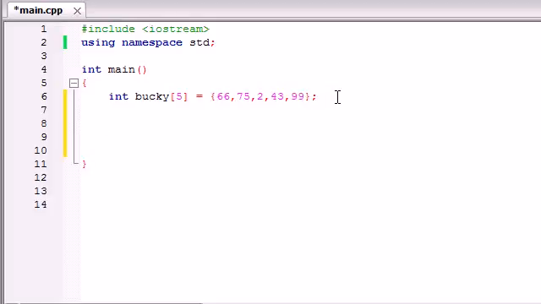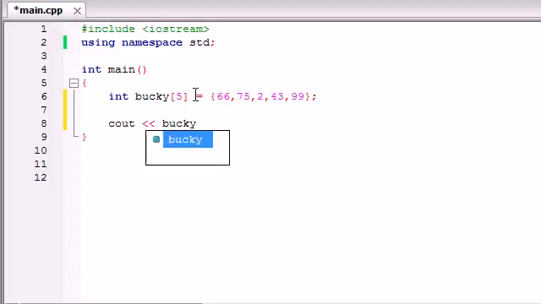Now, whenever we want to use those values, say I wanted to print out one of these values like 2 or something. Let's go ahead and cout Bucky. Well, I can't do that, because if I just say the array name, it doesn't know exactly what value I'm talking about. In order to let C++ know what value you want to use from that array, we have to use something called the array index.